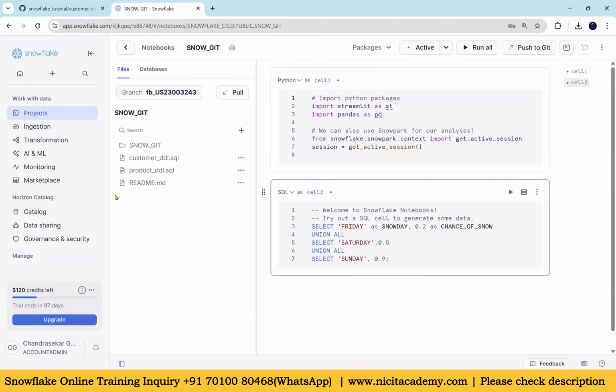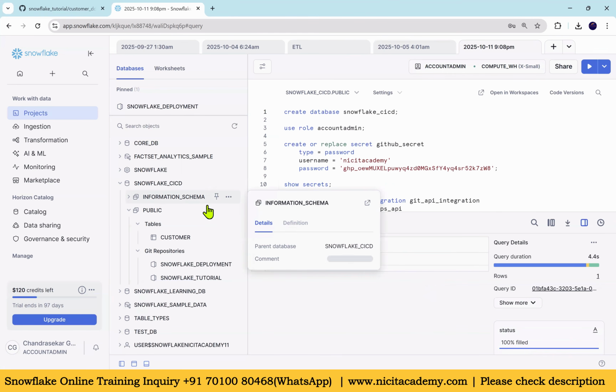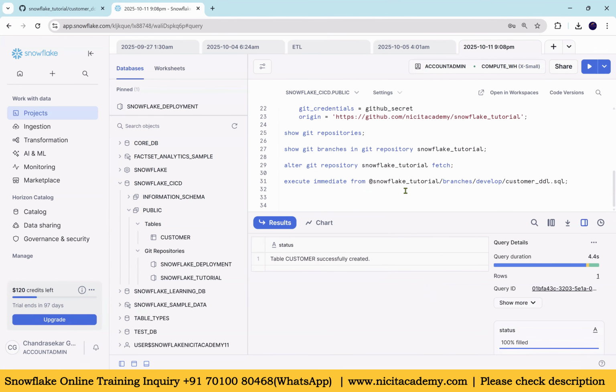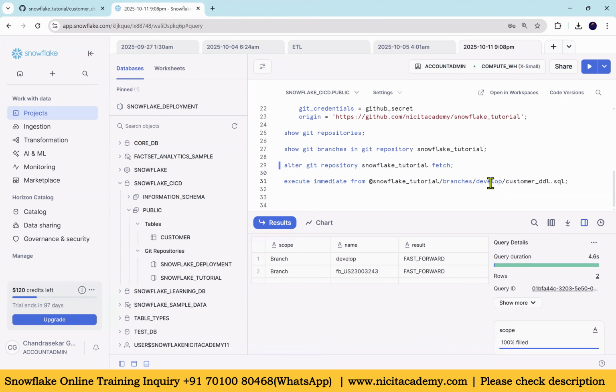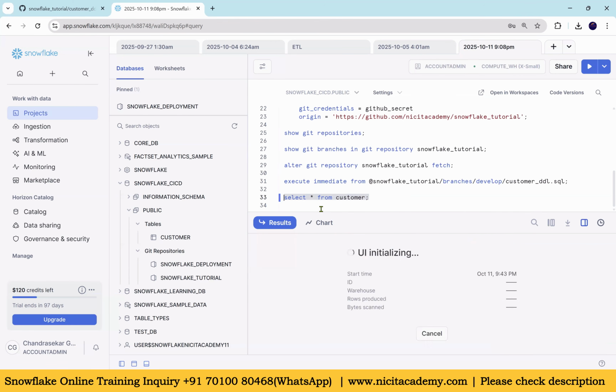No, it will not be available. Go to my sheet and go here, and we have to fetch it here. Fetch it. Okay. Fetch it. And this is my develop branch. See this develop branch. So how many records will get inserted into this customer table, right? We'll see. Select star from customer table. If you have understood clearly, you can say the answer.